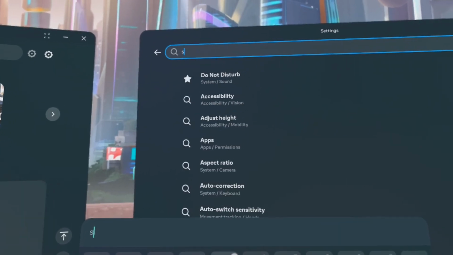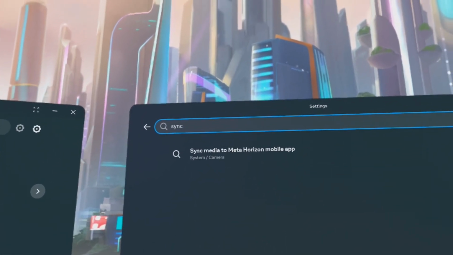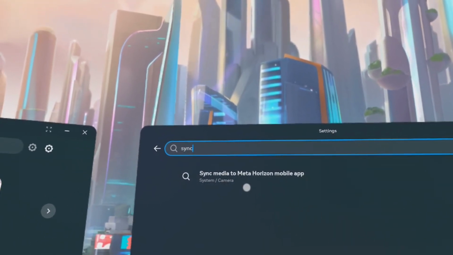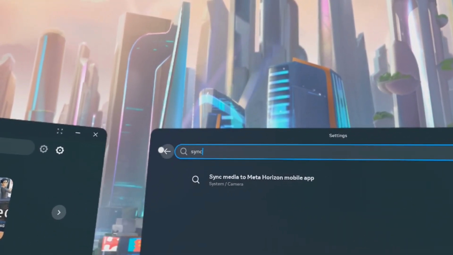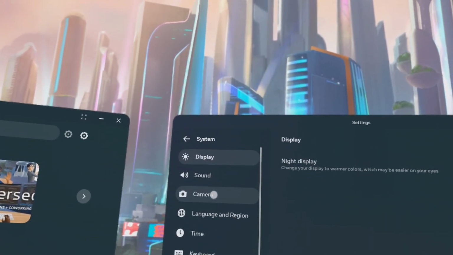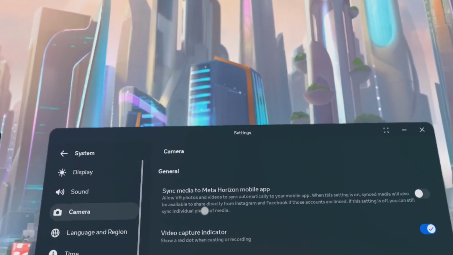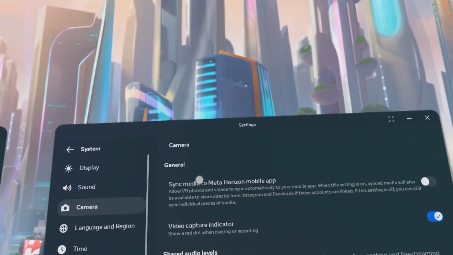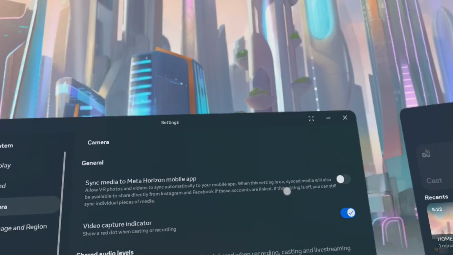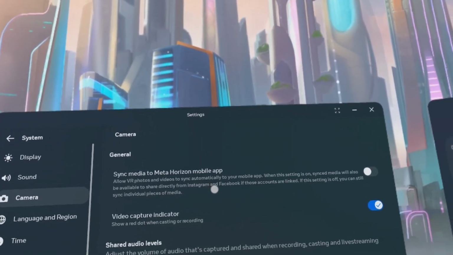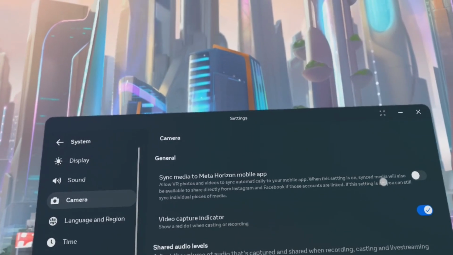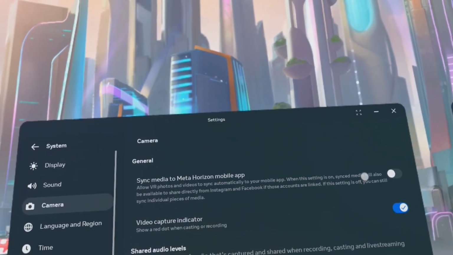Now, if you go to the settings and search for sync, you can actually see an option under system camera that allows you to turn off syncing to your mobile app, right? So you can directly go also to system camera and just turn it off or on. Keep in mind, even if you turn it off, you can still sync and unsync individual files. So if you don't want media to sync anymore, just turn this option off. If you toggle it off, it should be gray, not active. If it's blue, it's active.